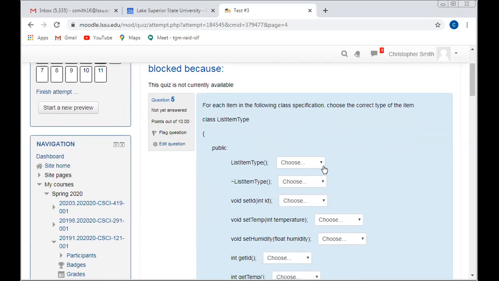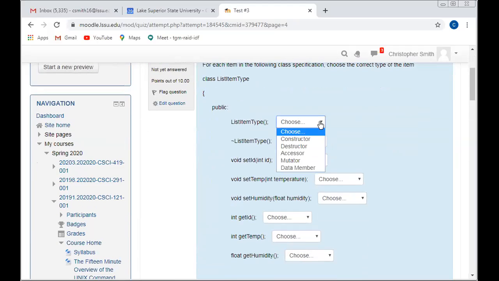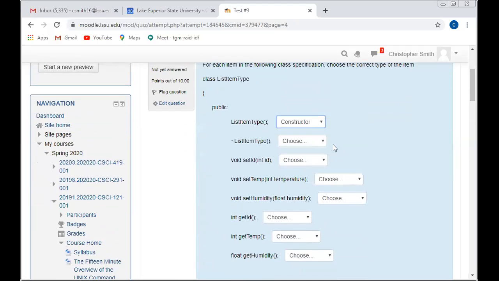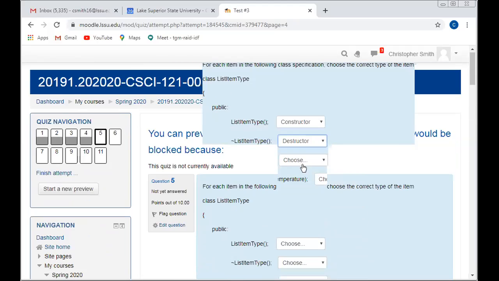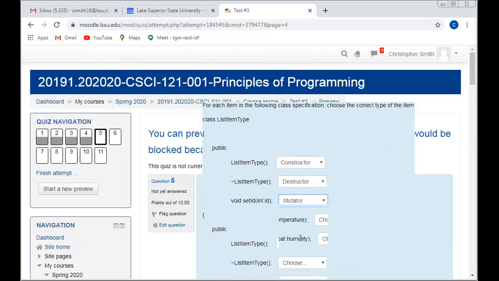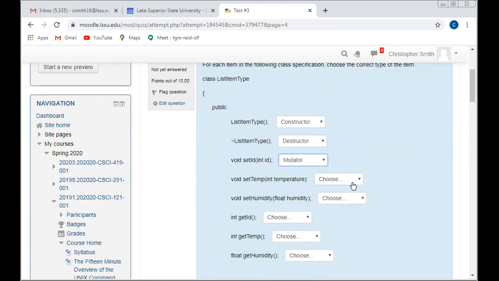This was the only automatically graded question on the test. For each item in the following class specification, choose the correct type of item. So this is a constructor. Okay. This is a destructor. This is causing problems on my screen. Set ID is going to be a mutator. So all your setters are mutators. I just want to point something out.